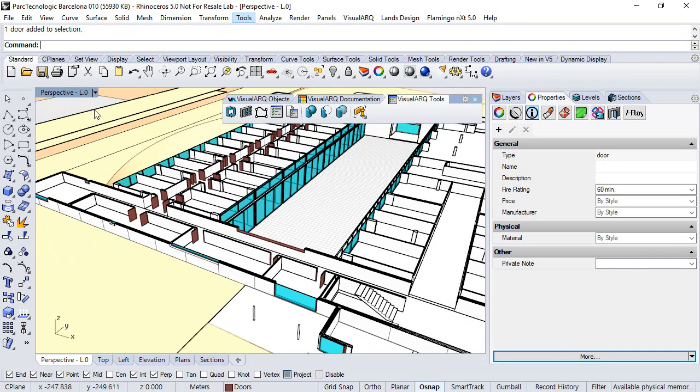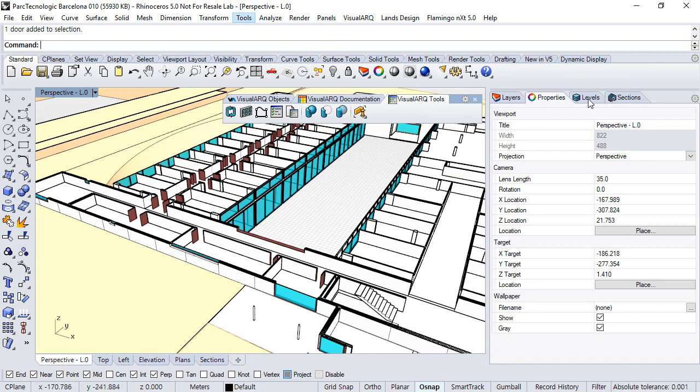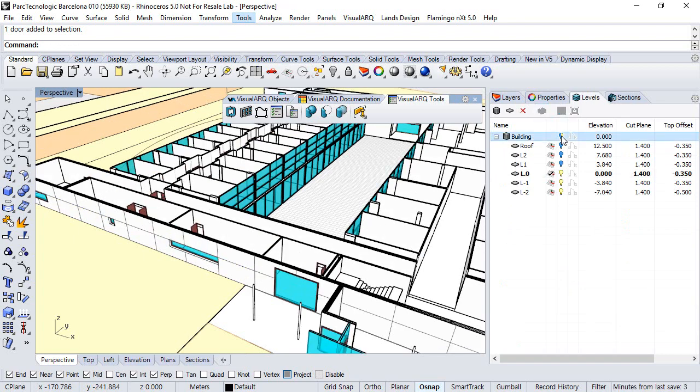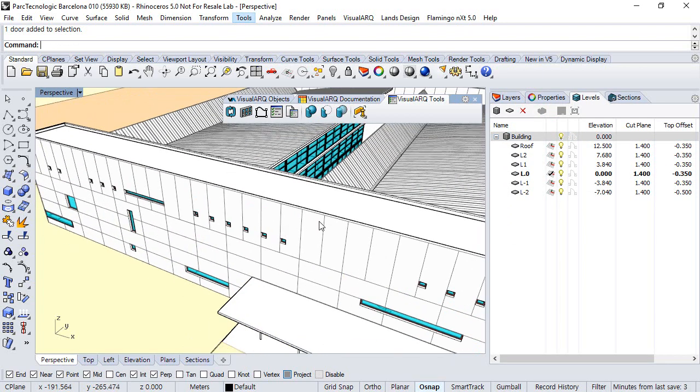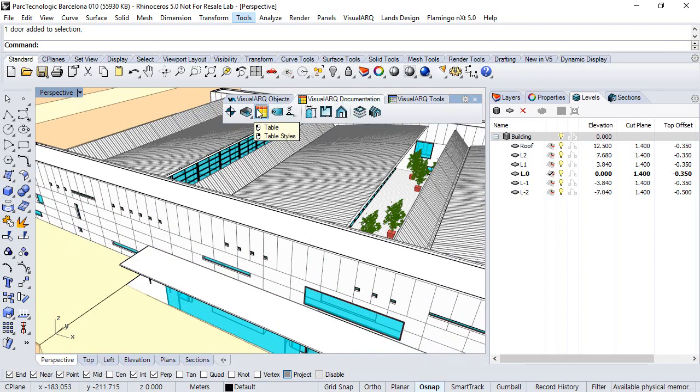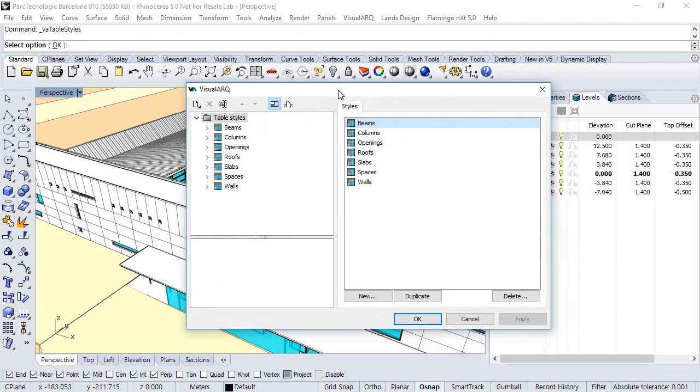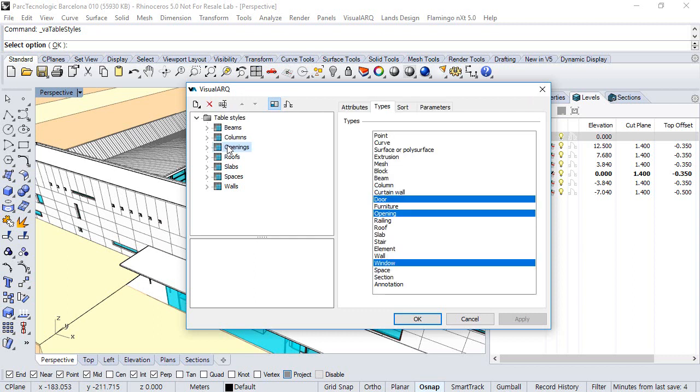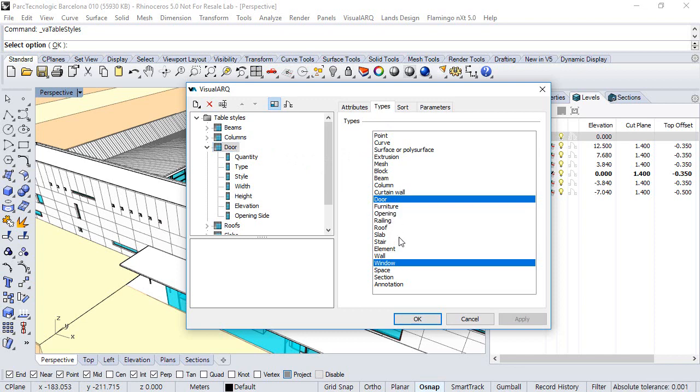Now, when it comes to listing this information in tables, we show all the model back again, and here from the documentation toolbar, we right click on the table icon to open the table styles, and here we can change any of the existing styles or create a new one. In this case, we will edit this table style and edit the information we want to show. We will change that for doors. So here, under the types, we will select the object type it refers to. So we will uncheck openings and windows.